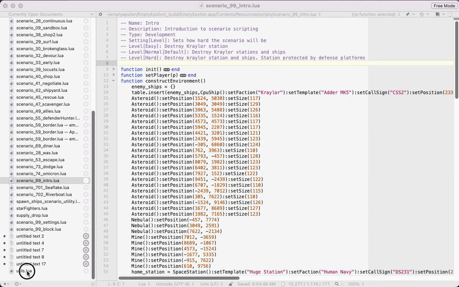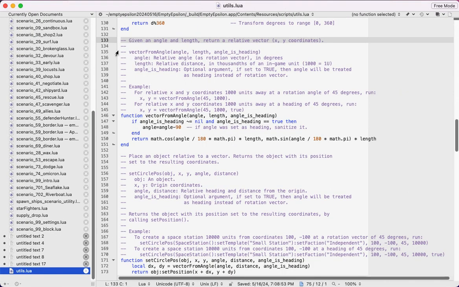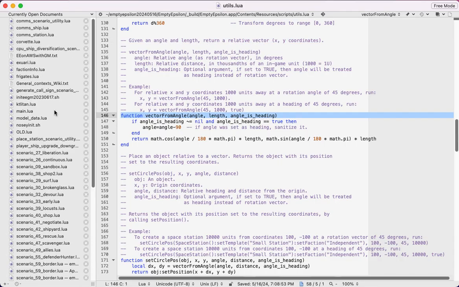Empty Epsilon, scenario writing, hide station in Torus. In this video, we're going to talk about a function called vectorFromAngle.